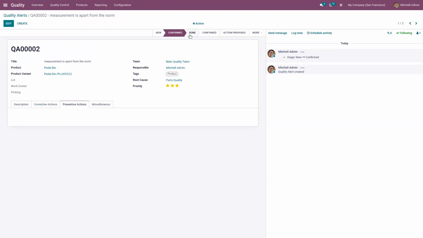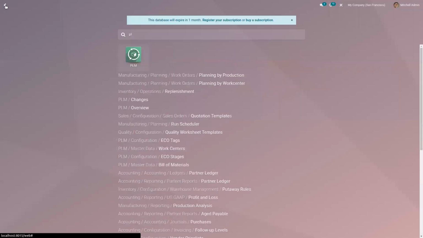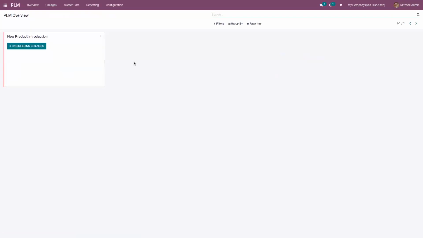So based on that, we can do the necessary action, and once it has been completed, we can move to the solve stage finally. So this is about our quality module, and now we'll have the PLM module. The PLM module is actually used to manage engineering change orders.